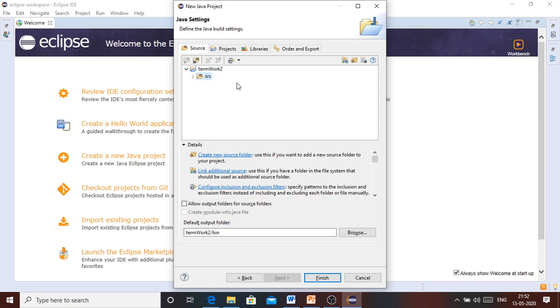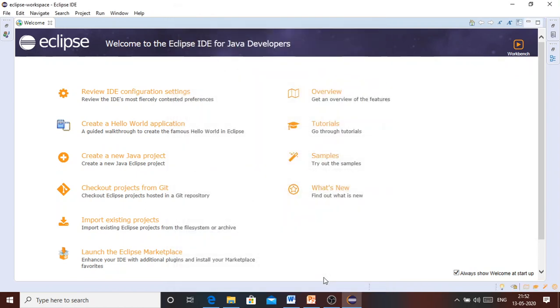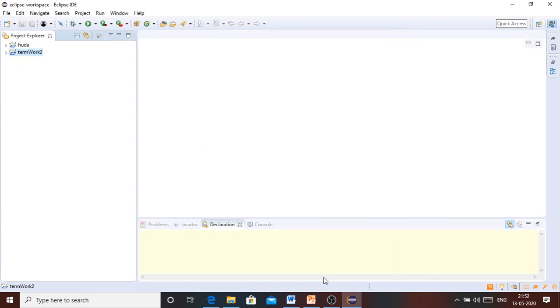You see this is the source path. The default output folder is TermWork2 bin. Now finish. It will redirect you to the folder where we have this project name. This project is created with the source, TermWork2.